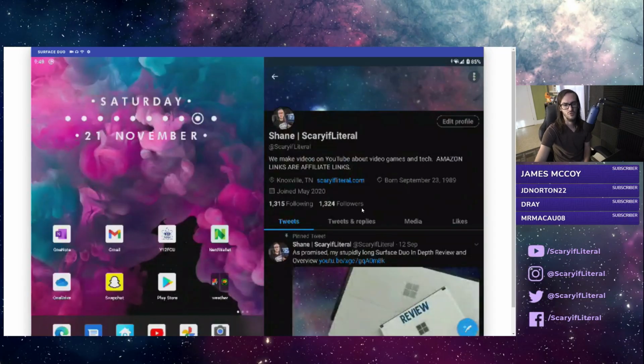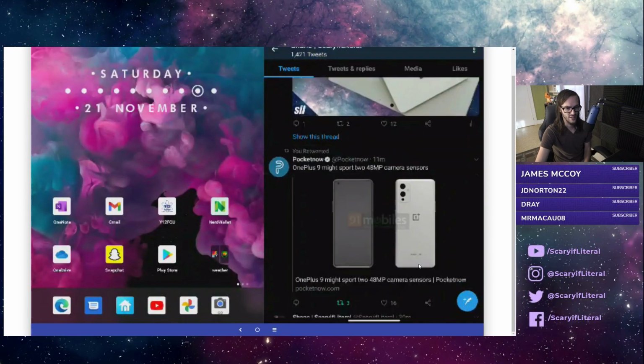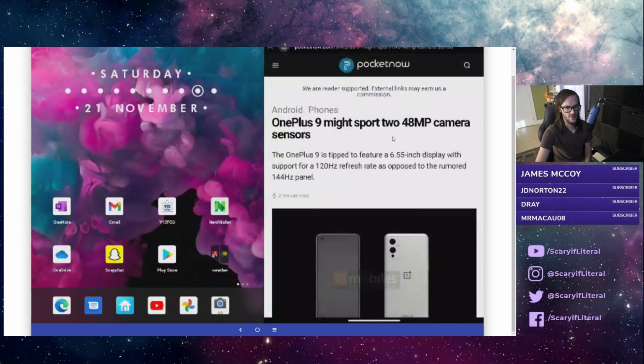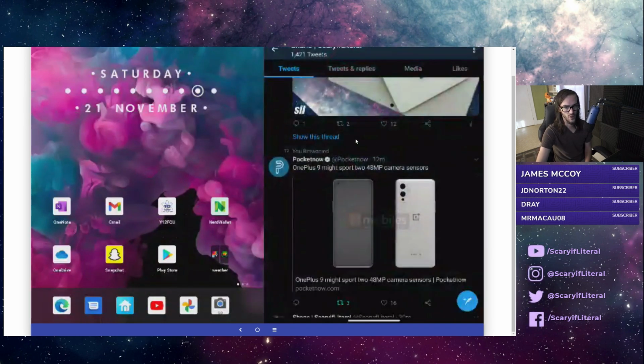So if we jump over here to Twitter and I click on a link in a tweet, by default what happens is this: you get the web page loading up, like I said, over the top of Twitter. Now this is obviously totally ignoring this other screen over here.